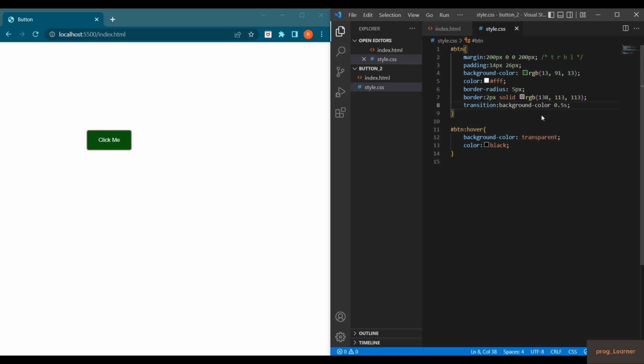Without the transition property and with the transition property, you'll be able to see. Let me just remove it and show it once again. See, here you can see it is quite rapid. Now with the transition property, it is a bit smooth. So we have applied two of the properties: this is the transition property and the second is duration.